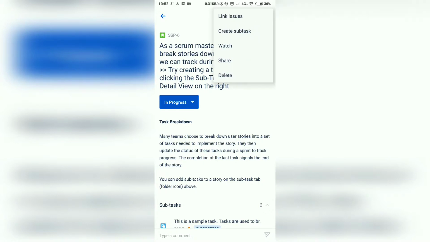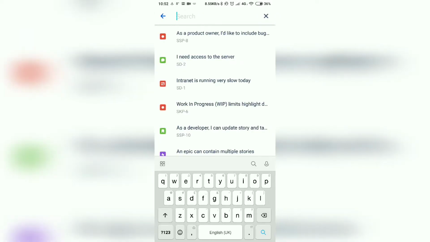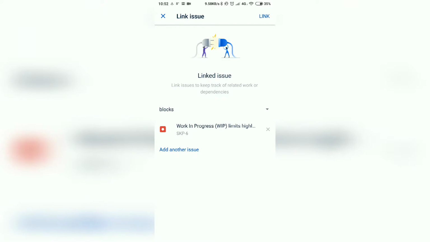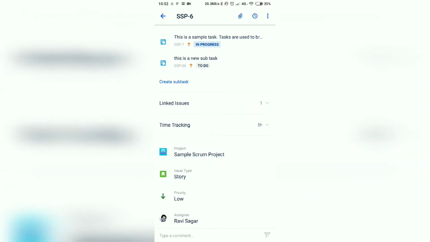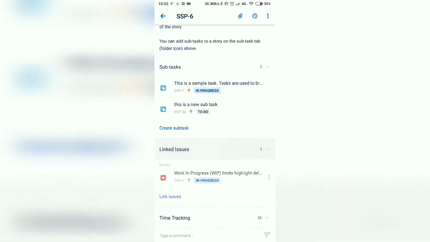And on top you have these options to also link it to a different issue within your, I believe, Jira instance. You can select an issue to which you want to link it. You can probably click on the link button, and I believe this link will be displayed here when you look at the linked issues section.